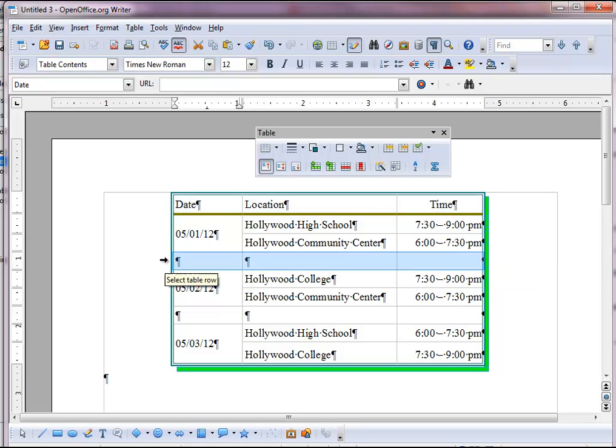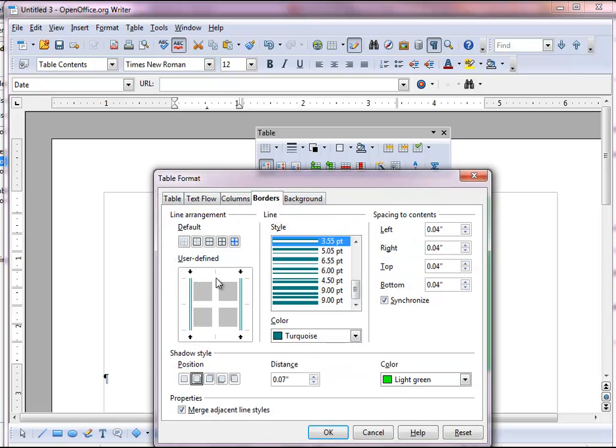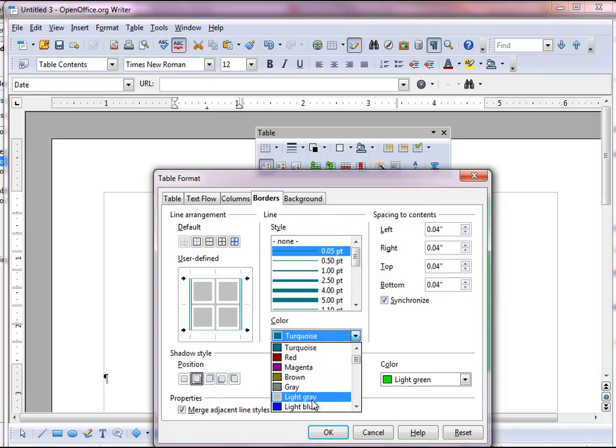Now I'll select this row, come back to Table Properties. Now I'm going to click here and here. I want to deselect that, but I want to have selected this and not that. I'm holding down Shift to select both items. Now I'm going to choose a thin line and I'm going to make it something that will stand out.